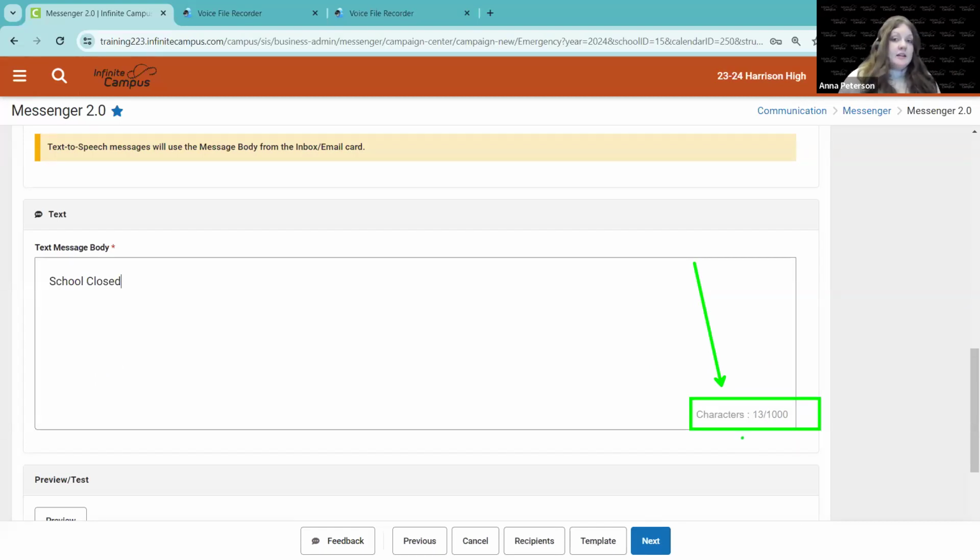Just remember that if we exceed a certain number of characters, it's going to show up with a link in the text message where folks will have to click on that link in order to view the entire message.